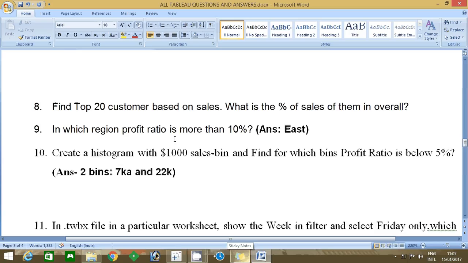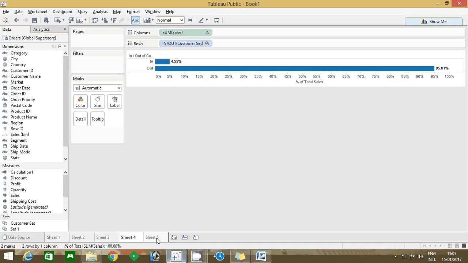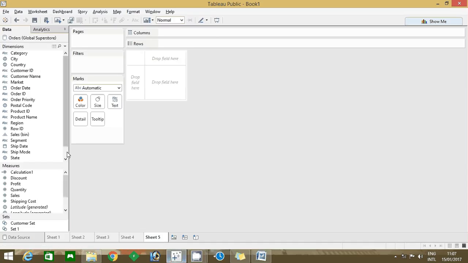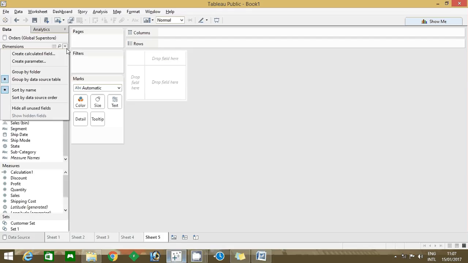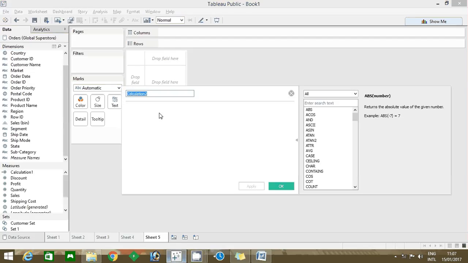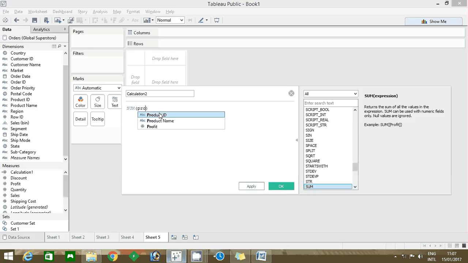In which region is the profit ratio more than 10%? To find the profit ratio, what is the formula? Sum of profit divided by sum of sales. So I'm just creating calculation 2, let it be, and giving sum of profit divided by sum of sales. Instead of doing percentage, I'm just multiplying by 100, and clicking okay.